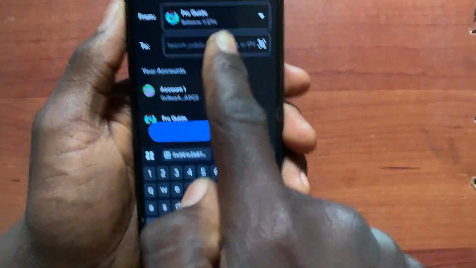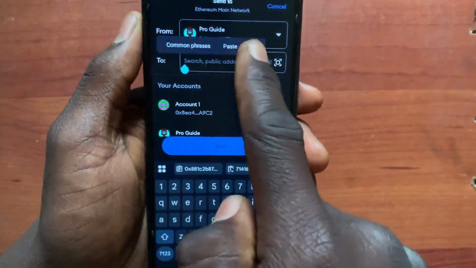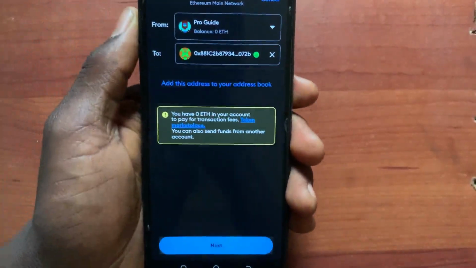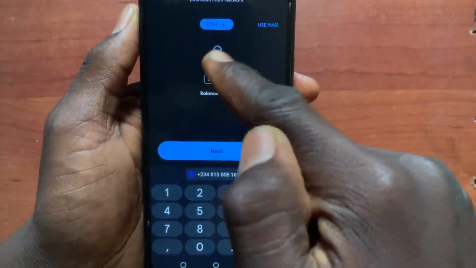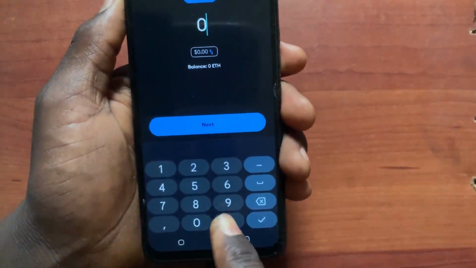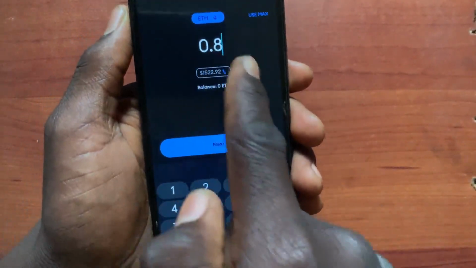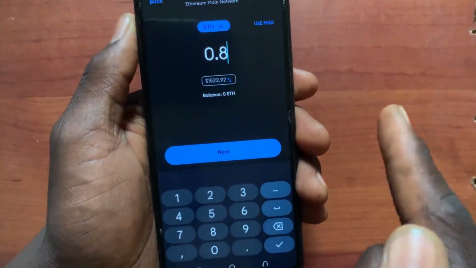So now go ahead and paste in the address that you copied from Binance. Tap on this next. Now type in the amount that you want to send from your Metamask. I'll send 0.8 of Ethereum. So now if I tap on this next button, the Ethereum will be sent into my Binance account. That's it, guys.